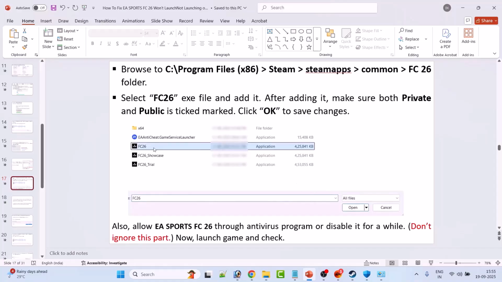After adding it, make sure both Private and Public are tick marked. Also select the FC26 Showcase and FC26 Trial exe files. Add both these 2 files also and then click on OK to save changes. And then you can launch the game and check.